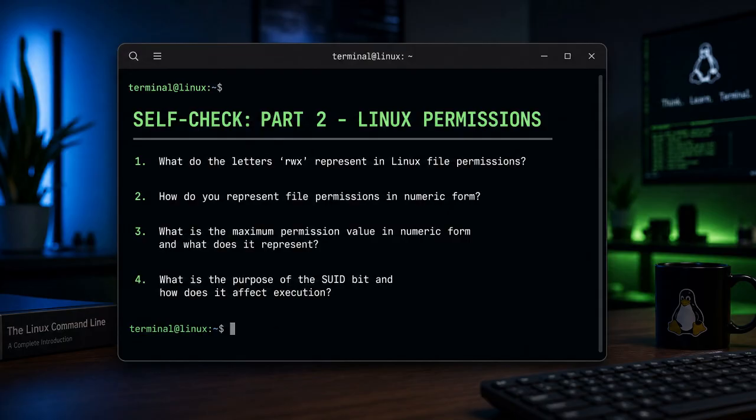Question 3. What privilege does the SUID bit actually grant, in one sentence? Question 4. Which single command lists every SUID binary on a live system?